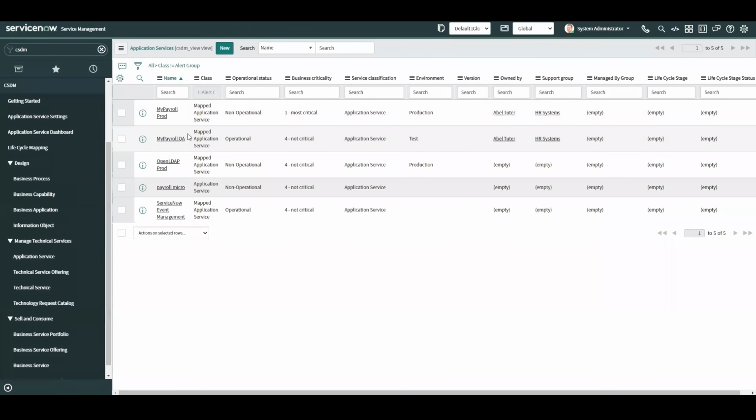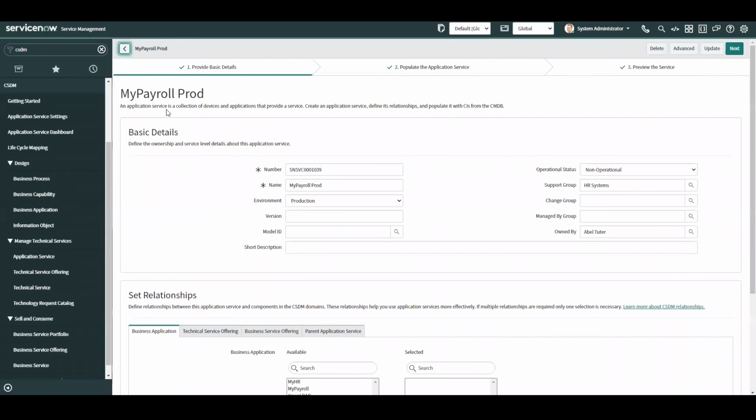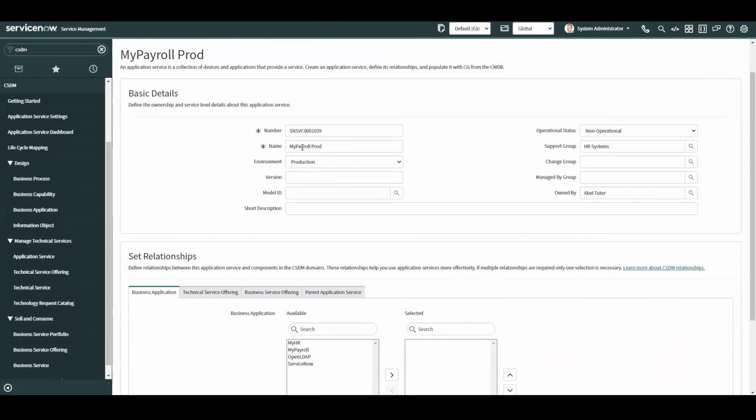All right, so let's say I have my payroll prod application service. It's not mapped, it's just imported into the system without any relationships. This application service creation wizard I think was new as part of the Paris release. So it's a step-by-step process to help you create the CI and then map it to the correct relationships. It's defined by CSDM.